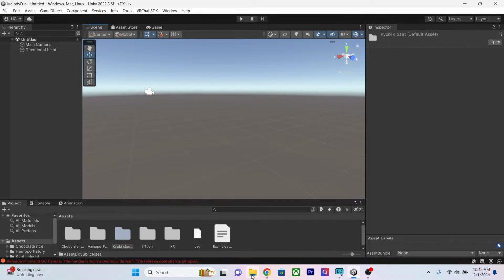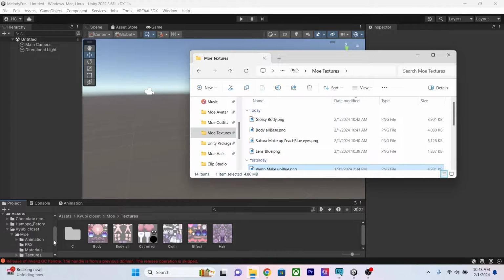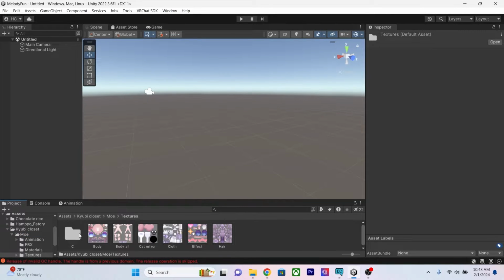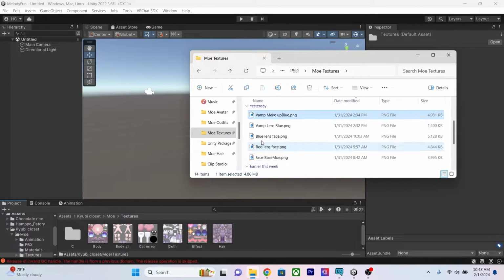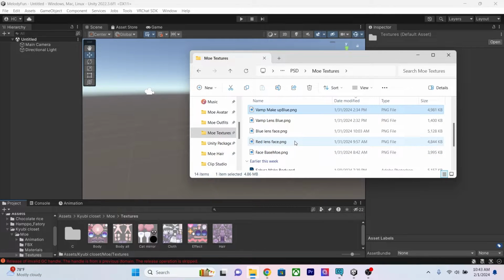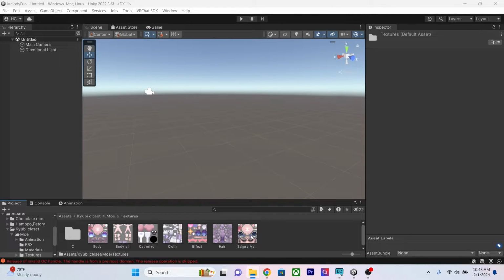So now we're back in Unity. So we have our outfit imported, we have our hair imported. So we opened up our Moe avatar. We went over to textures. And now we have all the flat PNG images that the Moe avatar comes with. So we can just go over to textures here. And then we can find the PNGs that we just saved and drag and drop them in.